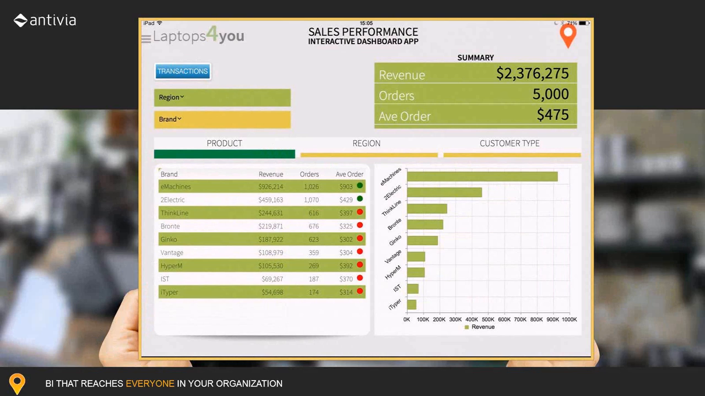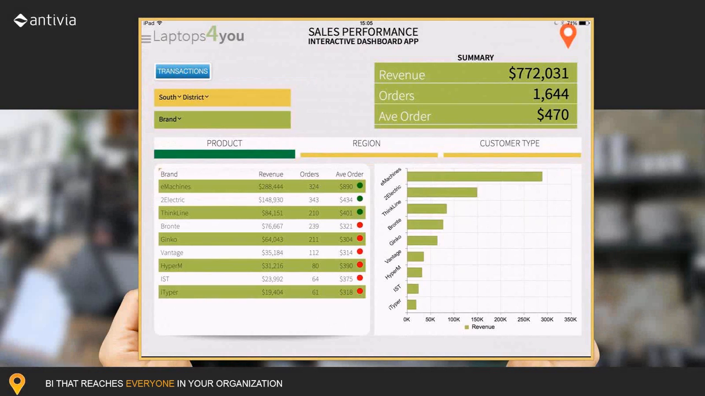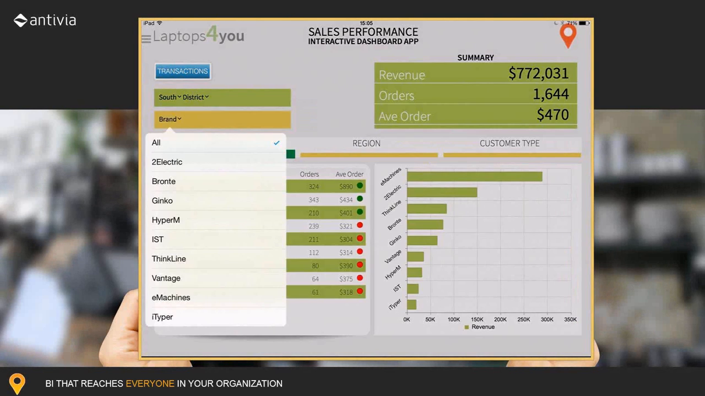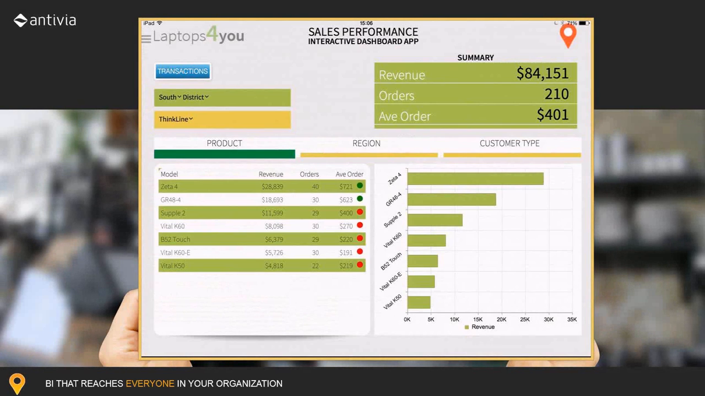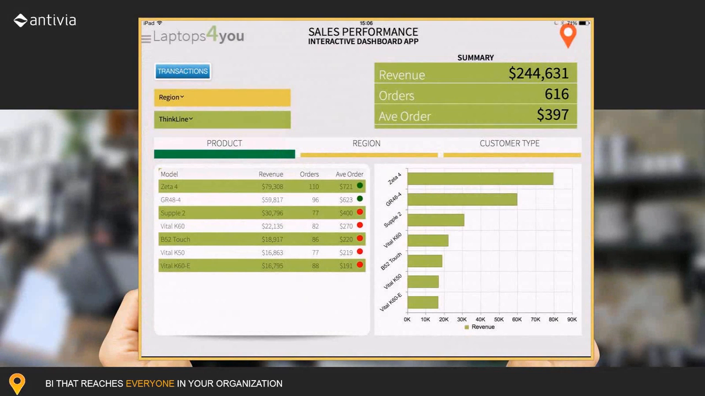And so from this top level view, I can do the reverse and go down into, say, maybe the south. Look at the numbers in the southern region. Look at that by a particular brand, the ThinkLine brand, or perhaps look at that brand across the whole region. So great flexibility. And I don't have to wonder about the data and where it comes from.